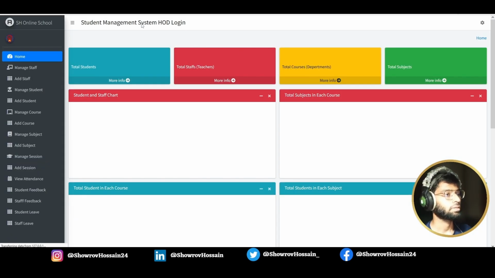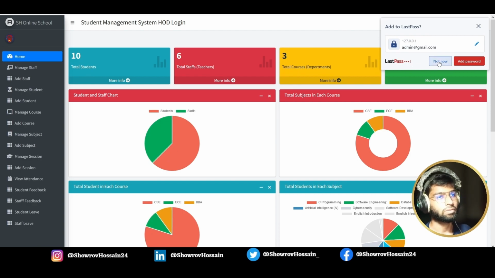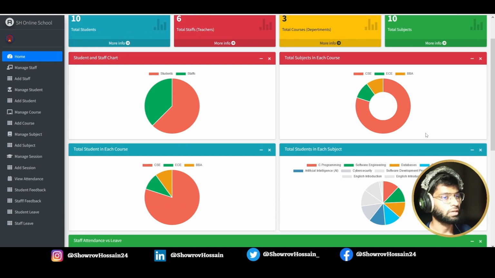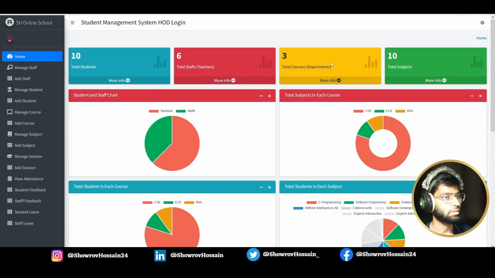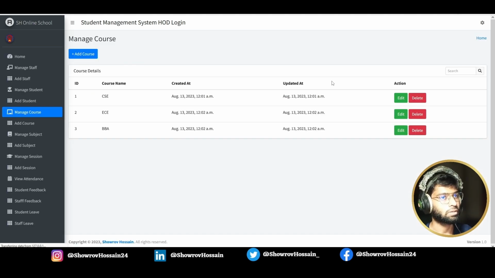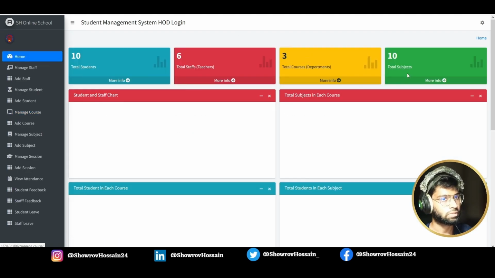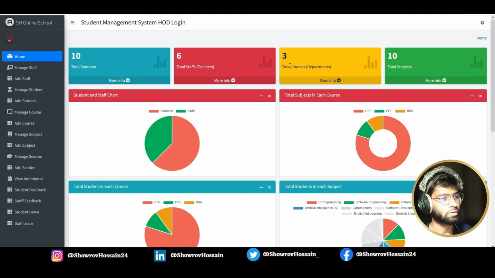After signing in, you can see this. That is our total admin dashboard. Everything will be updated on that, and it is UI based. It shows our total students in this college, total staff and teachers, and the total courses available, like CSC, EC, and maybe just three courses, and the subjects related to these courses.